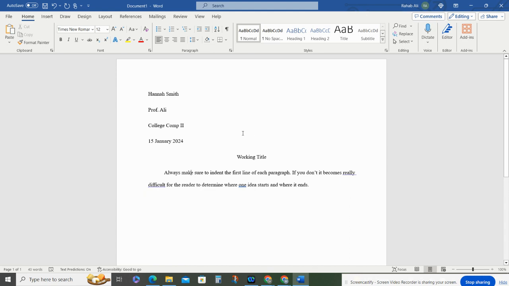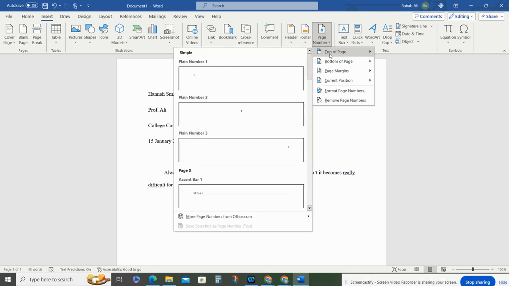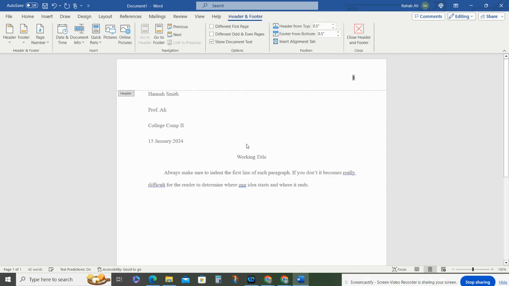Another thing that we need to do is insert a page number at the top right-hand corner of our page. So we do this by going to Insert, and then where it says Header and Footer, we're going to click on Page Number. We want top of page, and we want it to be in the top right-hand corner. We want plain number 3. So we click this, and you'll notice that it floods a number in there for us.